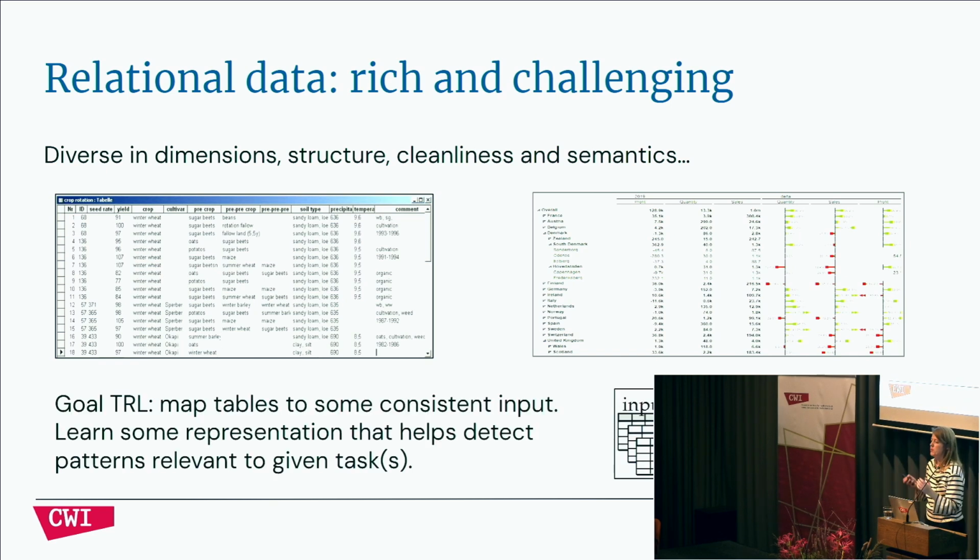The goal of table representation learning is to map tables to some consistent input. You can think of a vector representation, and then try to learn some relationship between that input vector, which is a table somewhere upstream, and different tasks. The tasks we've seen before can be in storage or retrieval or data transformations and whatnot.